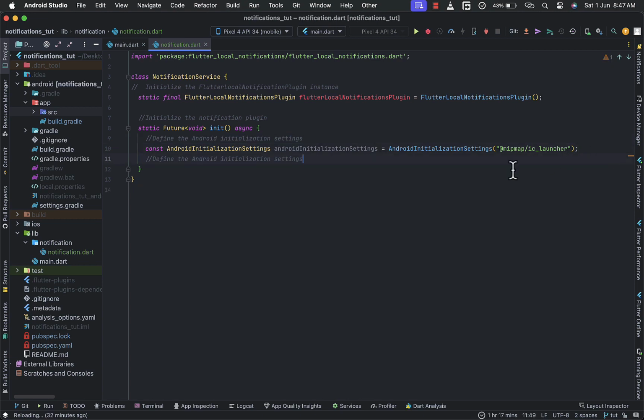And the next step is also define our iOS initialization settings. Since we are done with the Android, let's move on to the iOS as well. So it's going to be iOSInitializationSettings, and the type is going to be DarwinInitializationSettings over here. So we can assign the DarwinInitializationSettings just like this. So once we've defined our initialization settings for both iOS and Android, we need to combine the Android and also the iOS initialization settings, right? So I'll show you how that's been done over here.